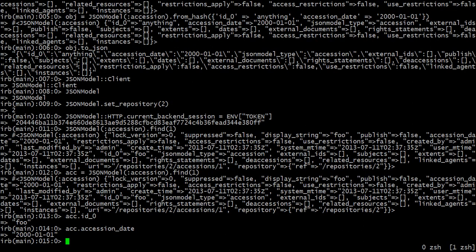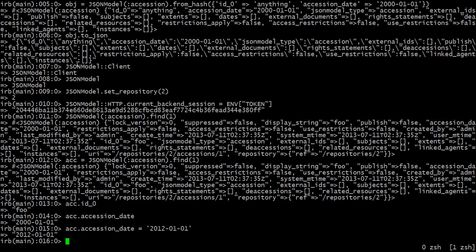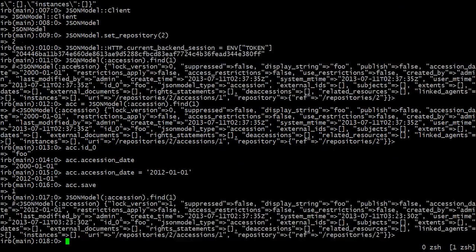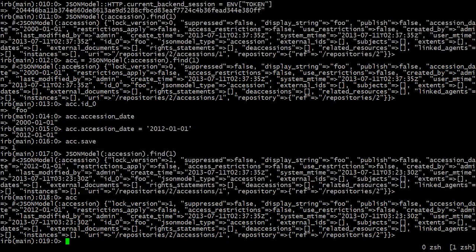And because we're using JSON model client, we can actually change this at this point. So we could change the date to 2012-01-01, no problem there. We could save it. And that save actually issues a POST request back to the backend and updates the document. So if I now do a JSONModel accession find 1, you can see that the accession date that's been returned by this accession is updated to the 2012 one I just made.